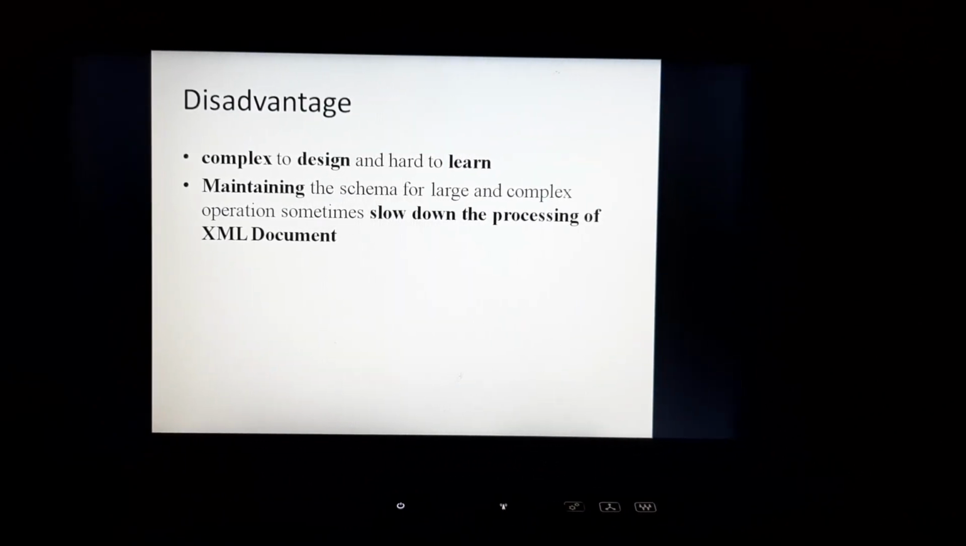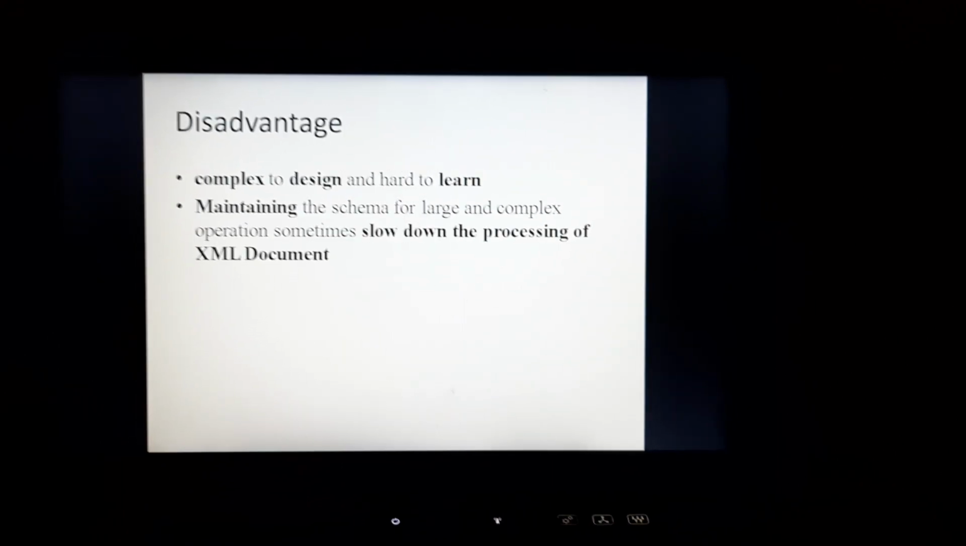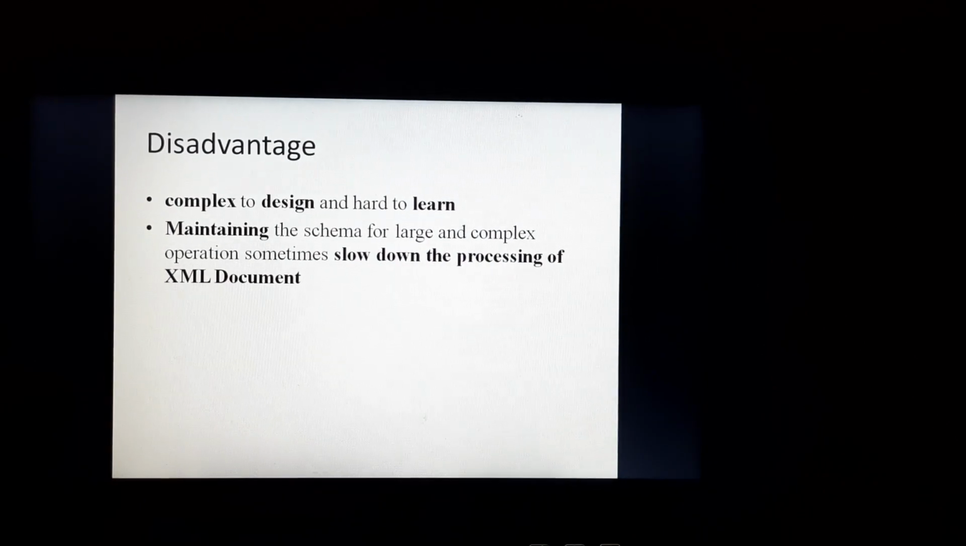Disadvantages: it is complex to design and harder to learn. Maintaining the schema for large complex operations sometimes slows down the processing of XML documents.